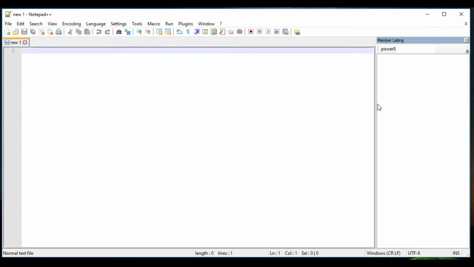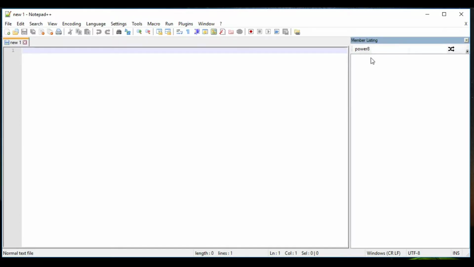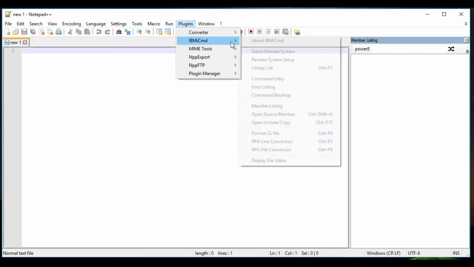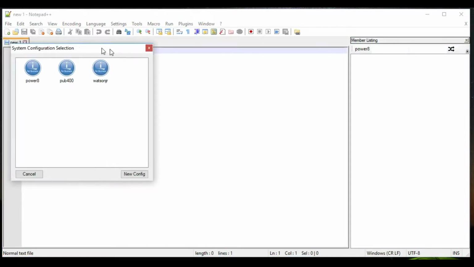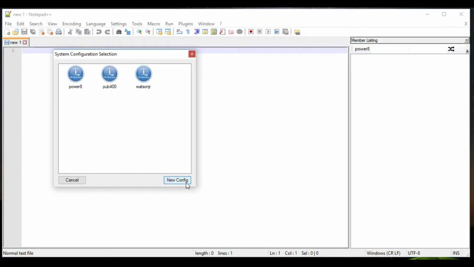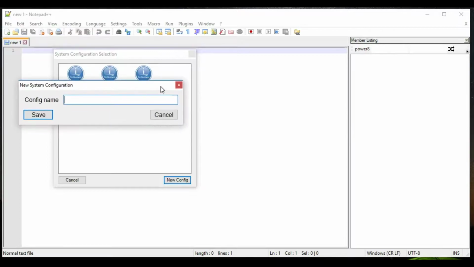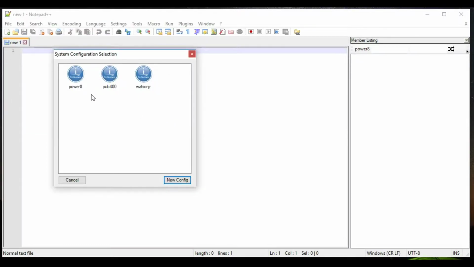It's quite simple really. It's just a list of members on the currently selected system that you're on. So I'm on Power 8 at the moment, and I can easily switch systems if I go back to select remote system, and I'm able to choose between the ones that I've defined. Obviously I can create a new config if I want, but I'll cancel out of that and I'll just go with Power 8.